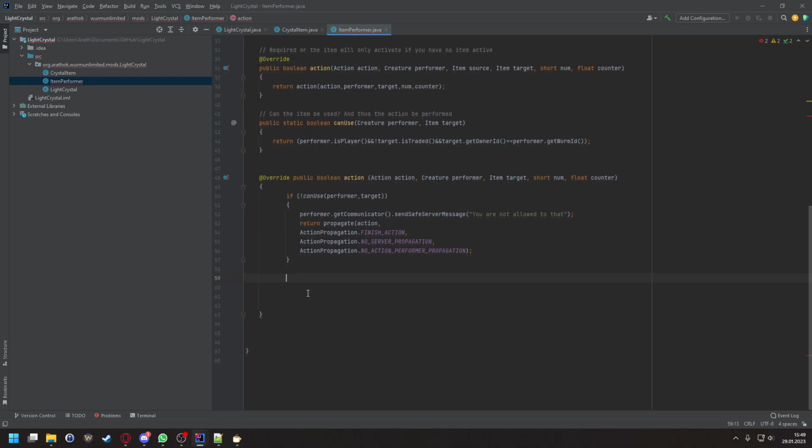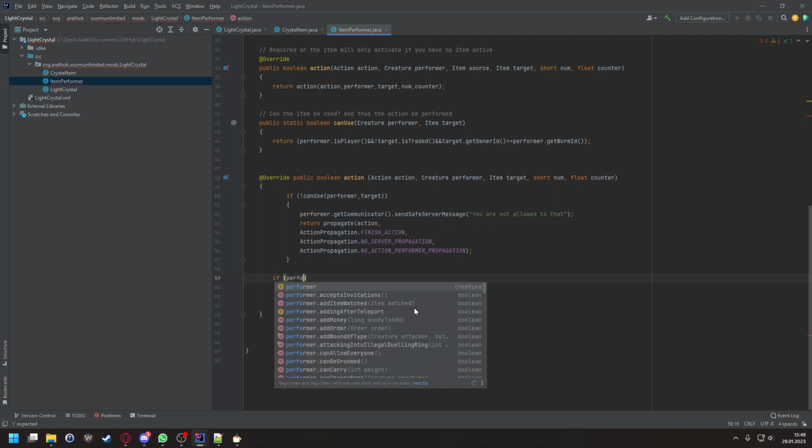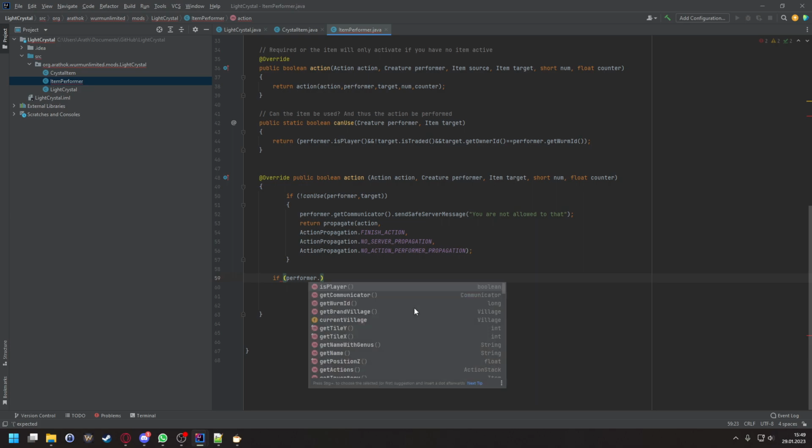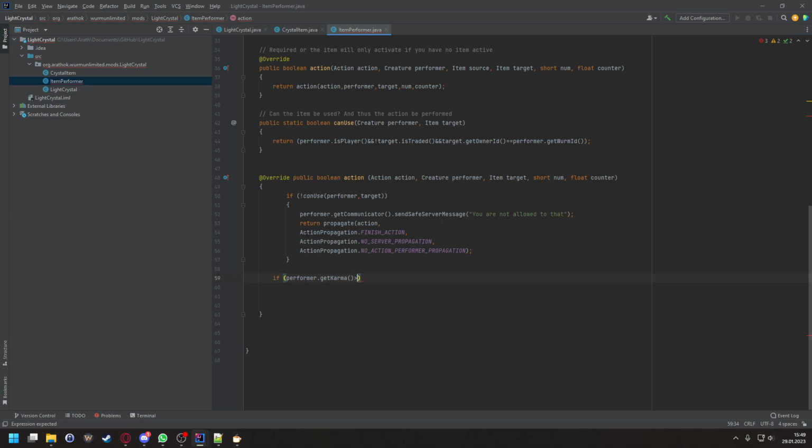All right. So remember what the light crystal is about? I said it should light up the place, right? So we are going to check. It should cost 50 karma or 10 or so. I don't know what is a fair price, so I guess 50 karma. So we're gonna check if performer dot, so the performer is the player, getKarma is bigger than 50, then we can do our stuff.